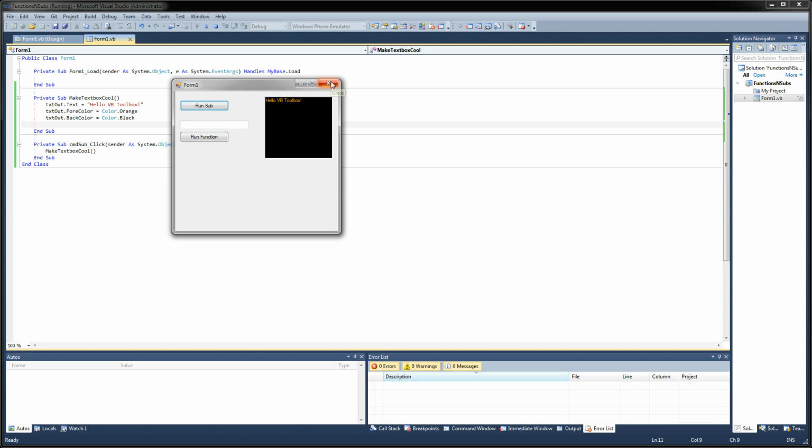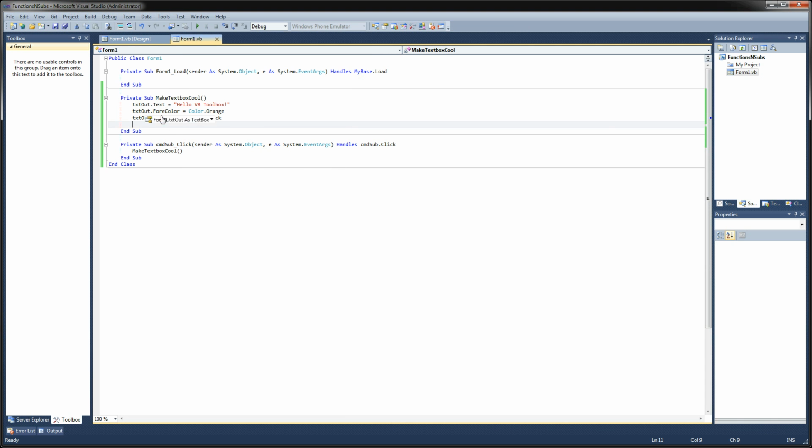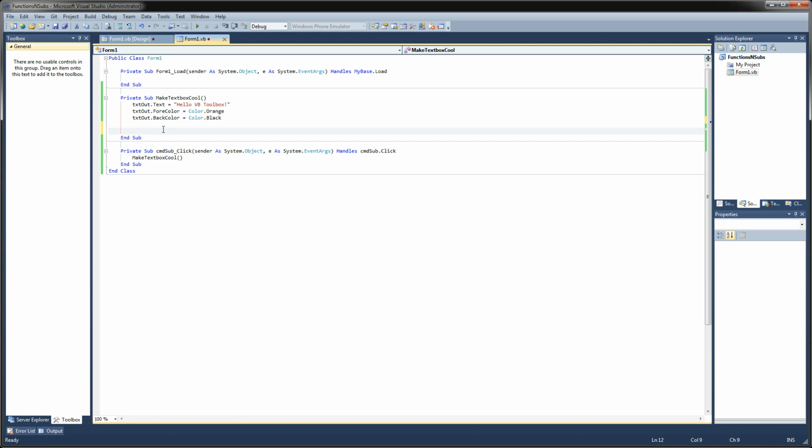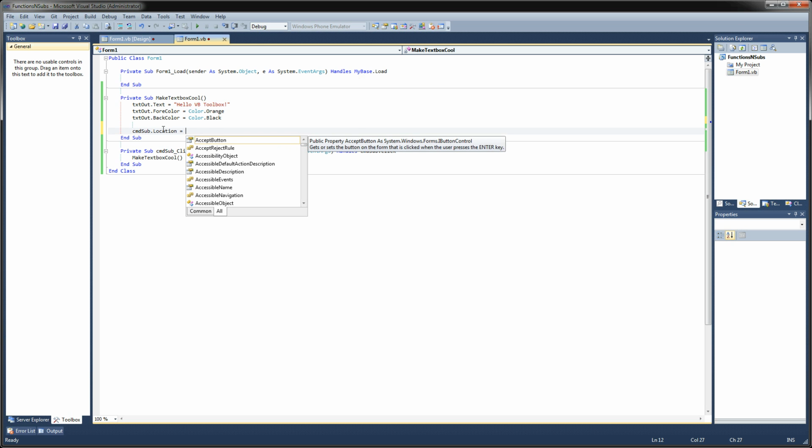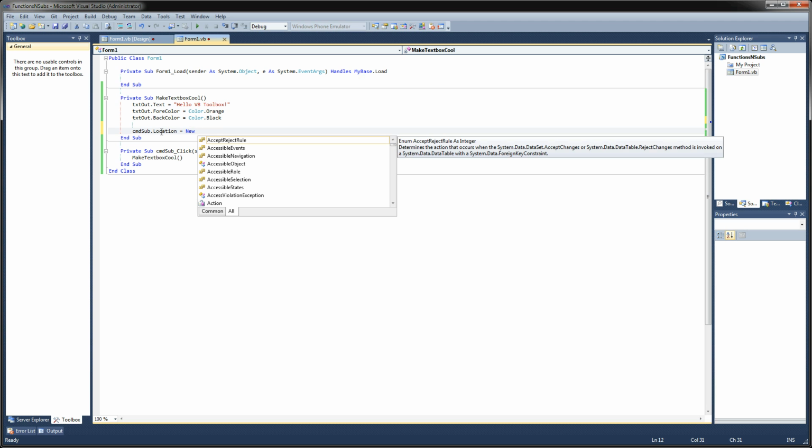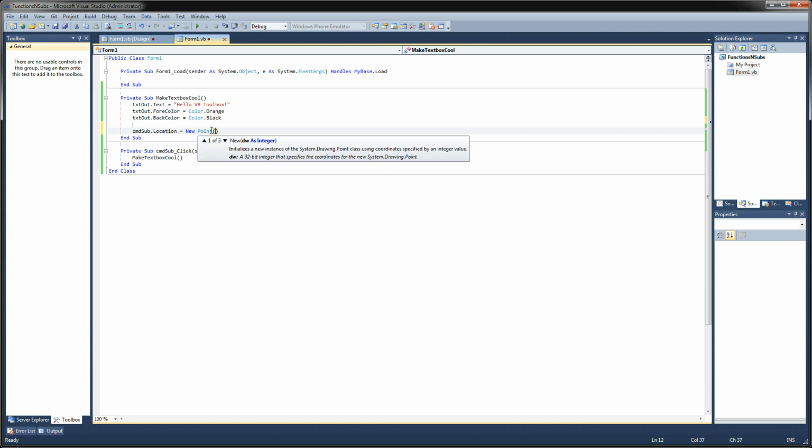So that's pretty sweet. You're not limited to just updating a single object either. We could do some things to the button we're clicking even. So we could do something crazy like cmd sub dot location. Now don't get too worried if this seems a little complex. You don't have to remember. It's just a demonstration of how you can accomplish multiple tasks at once. So the location is a point value, so I'm just going to say create a new point value, and I want you to move the button to the right on the screen by 5 pixels every time I click it.